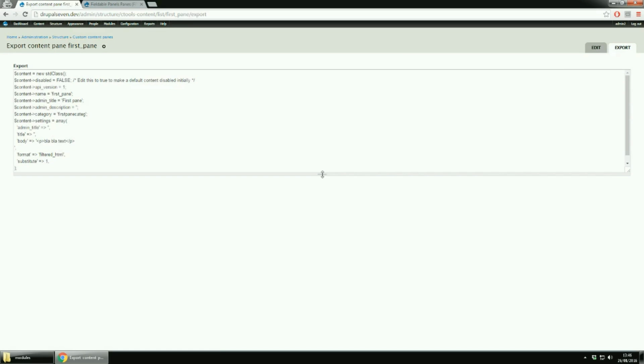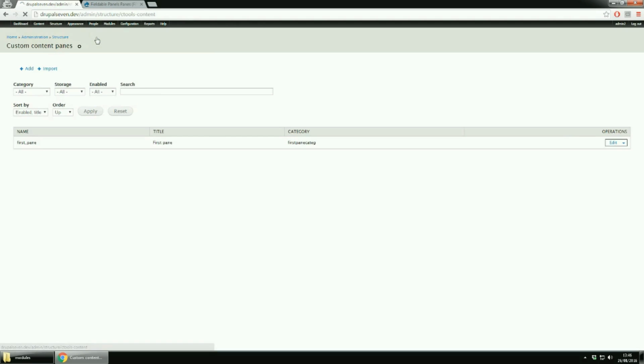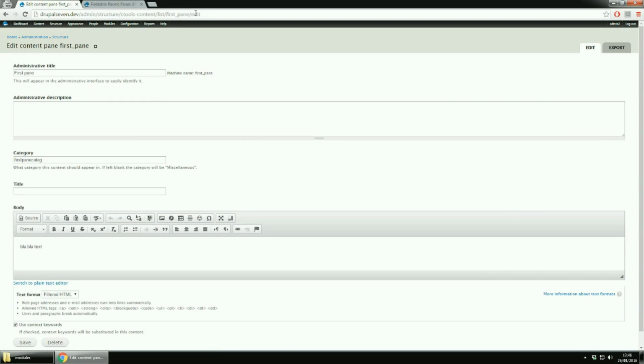This is how it looks like if you export it. And this is the code that you should add into the import text area. See, it has everything. Body, category and everything that you've added. Now back and click edit. On top you get the machine name and the data that you've entered.